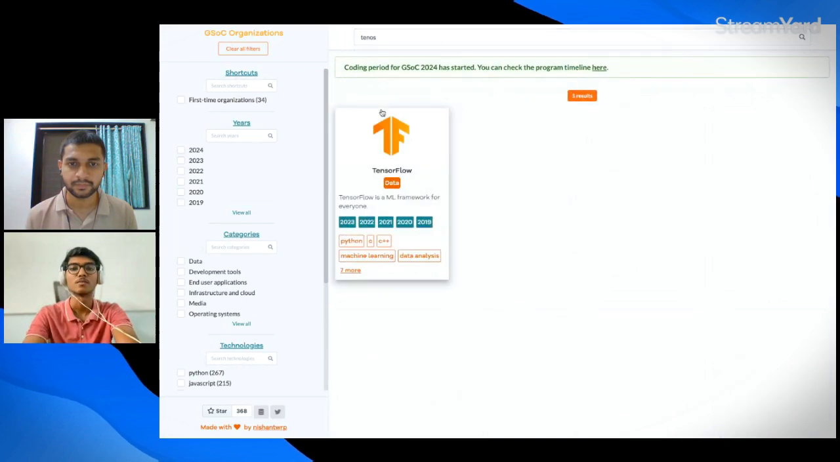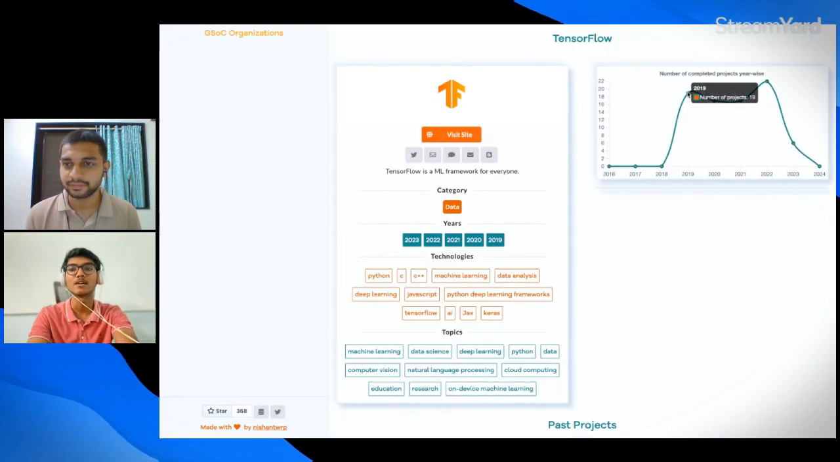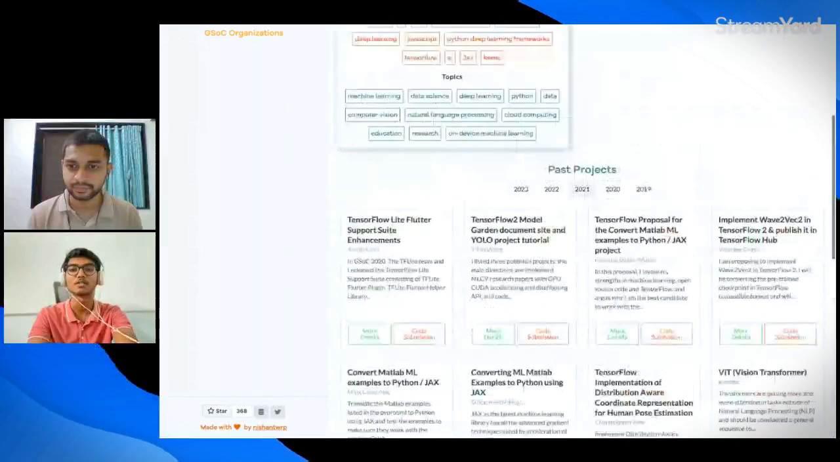Suppose TensorFlow. You can see that TensorFlow had 17, 17, 22, which is a big number of projects that are being selected.